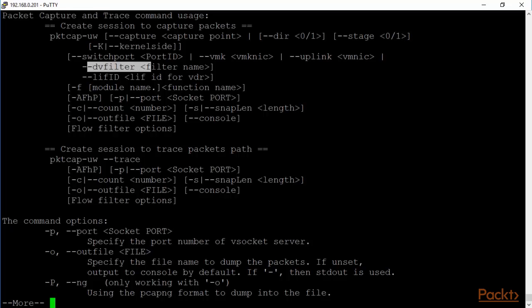It is used a lot with these DV filters, which are basically places where one can put software filters into the IO chain. The LIF ID, okay, this is for NSX essentially. This is the logical interface, and that's the distributed router. If there are modules implemented in that chain, the module and the function can be specified. Of course, you can specify the ports.